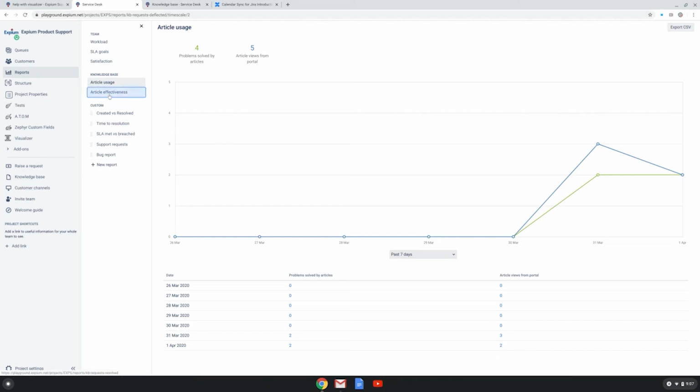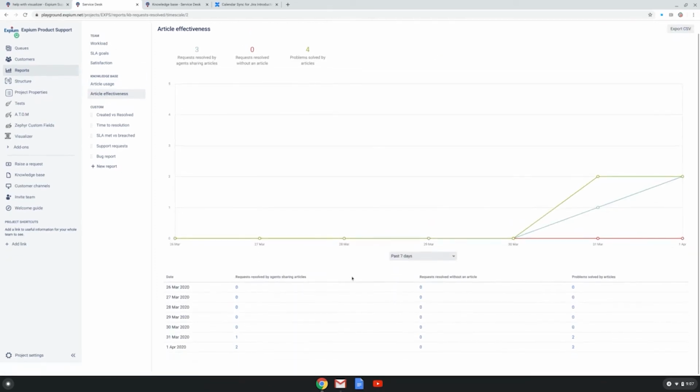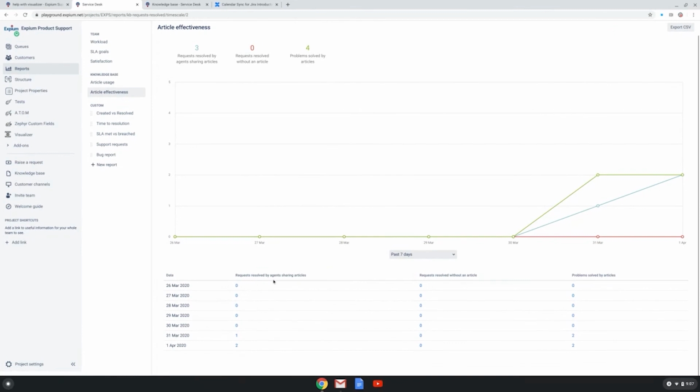There's also an article effectiveness report, which gets to requests resolved by agents sharing an article. Like I did earlier, I shared an article as an agent. It helped the customer, and I could close and resolve that ticket because of that article. And it shows requests that were resolved without an article, and again, problems solved by articles.